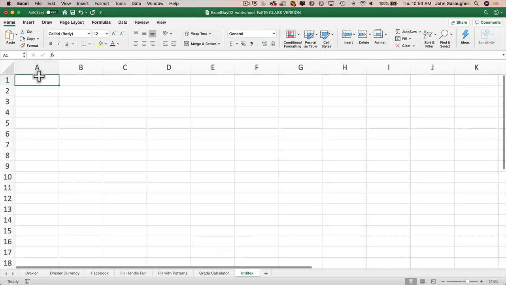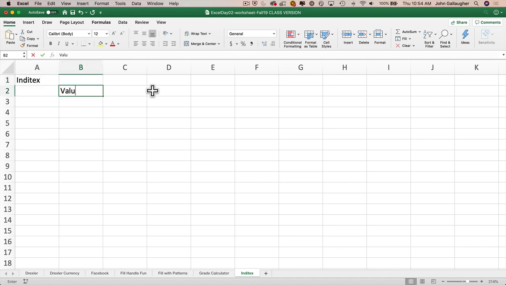And now to set up the worksheet the way that it was depicted in the exercise, in cell A1, we're going to type in the word Inditex. In cell B2, we're going to type in value in millions of euros. Cell B3 will be 2018. Cell C3 will be the label 2017. Cell D3 will be the label growth percentage. In A4, I'll put in the label revenue. In A5, the label net income. And then we'll put in the numbers. And these are values in millions of euros.